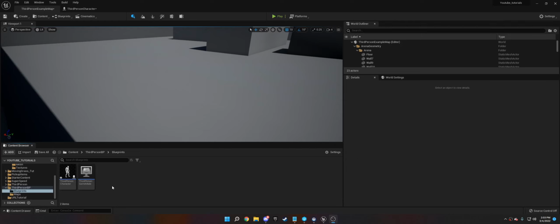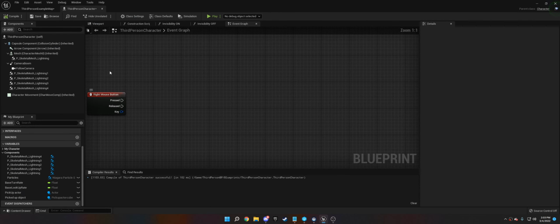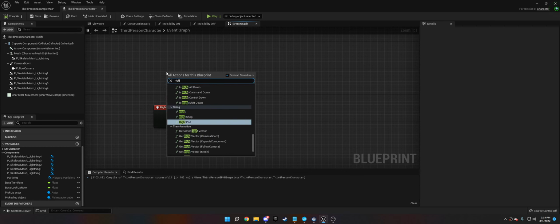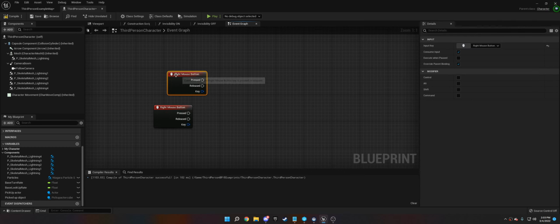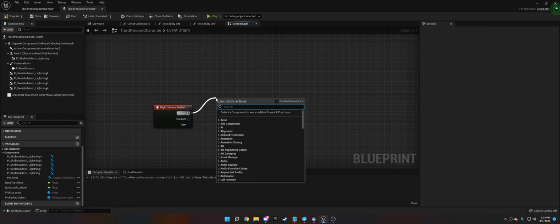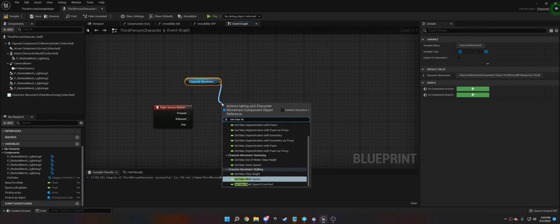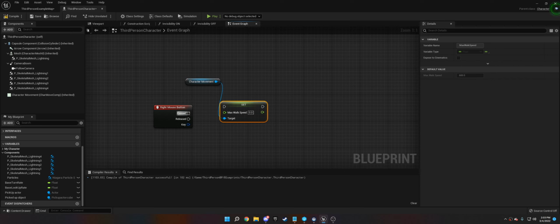So what we're going to do first is go into the third person character and create this action event, right mouse button. You can create your own inside the project settings if you want. But essentially what we need to do is get the character movement and set max walk speed. This is going to give us our super speed. Okay, and we're going to call this 10,000.